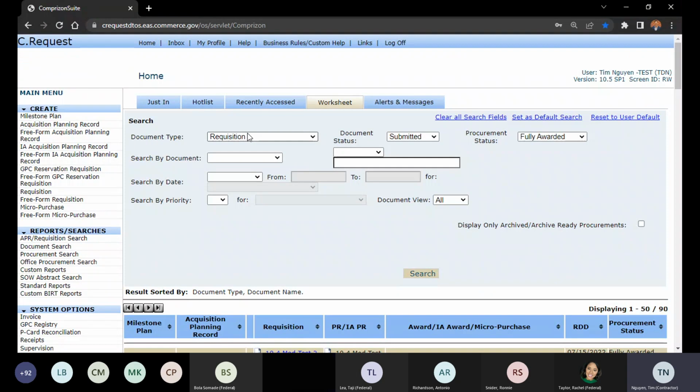You'll be able to sort and search through using the different drop downs here. For example, I have the document type set to requisition. Most of you will have only requisition. You'll be able to sort by the document status, so I have it flagged to submitted. I could also change it to unsubmitted, or I can change the procurement status. Notice that when I had it as submitted under document status, the procurement status drop down changed.